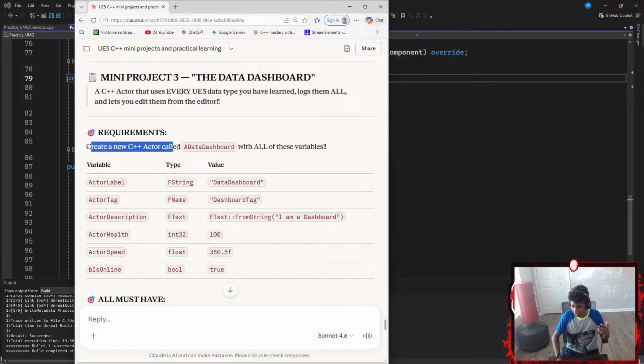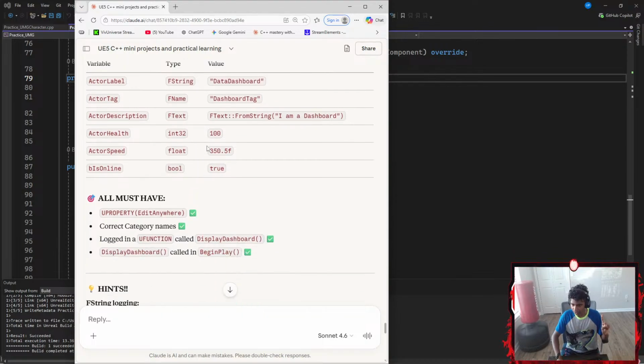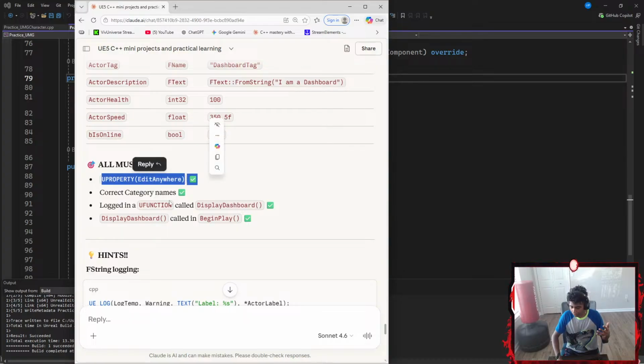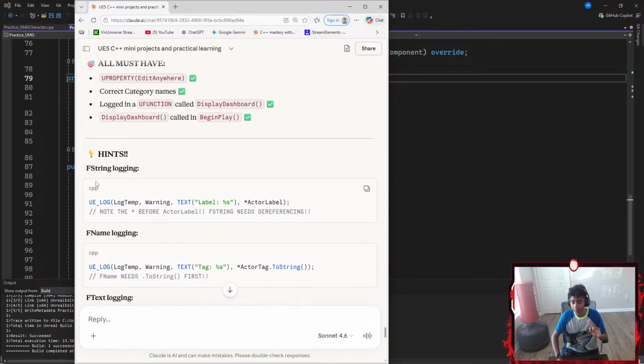So create a new C++ actor called a data dashboard with all of these variables, types, and values. So FString, I have worked with that. FName, sort of. FText, have worked with that. Int32, worked with that. Floating point and Boolean, worked with those. Okay. All must have UPROPERTY, correct category names, logged in a function called DisplayDashboard. DisplayDashboard is going to be called in BeginPlay. Hence, FString logging in Unreal Engine, actually UE_LOG LogTemp Warning.